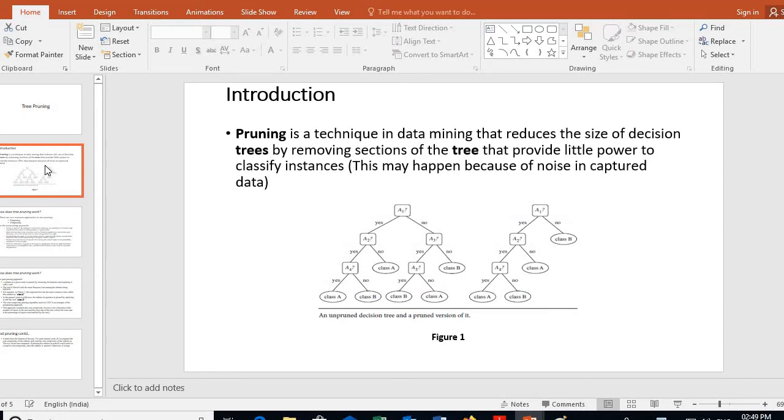Tree pruning is a technique in data mining that reduces the size of decision trees by removing sections of the trees that provide little power to classify instances. And this little power to classify instances may have come in the data set because of the noise that has been captured in the data. So basically, tree pruning is a technique in data mining to reduce the size of the tree, to remove some subtrees which have minimal power in classifying the examples.